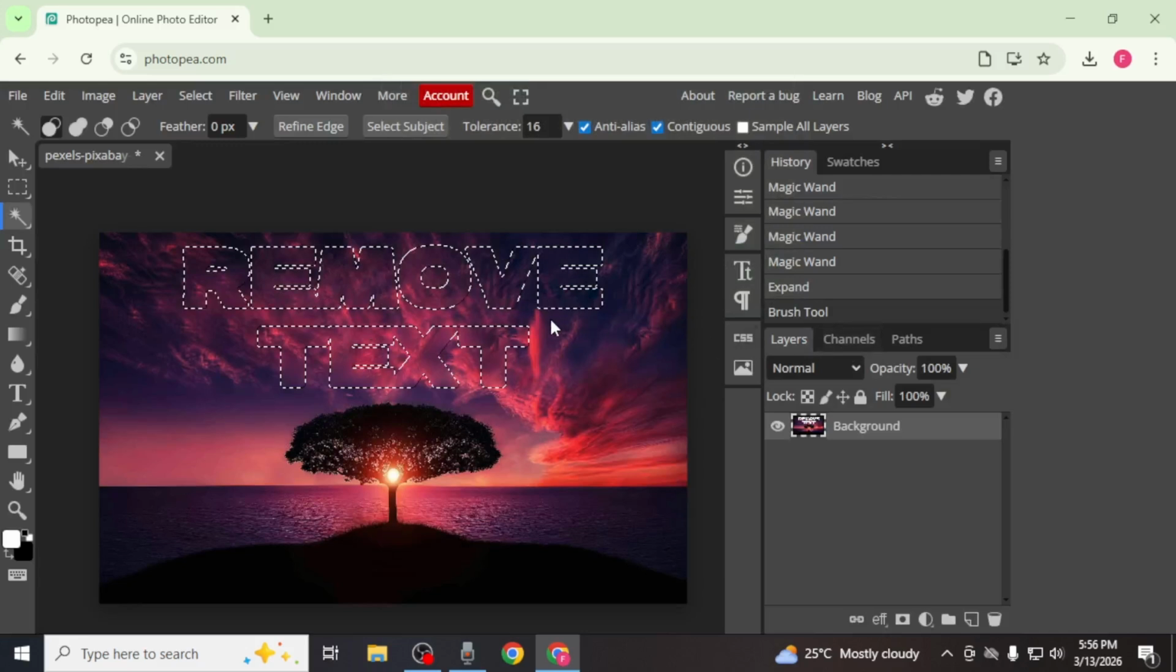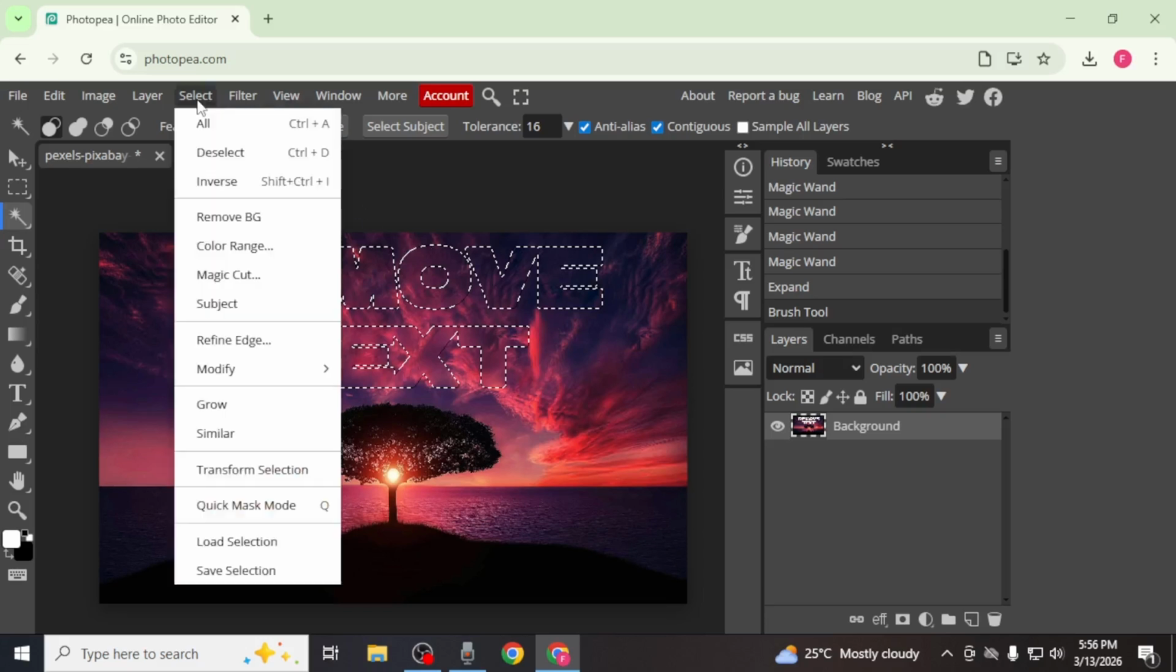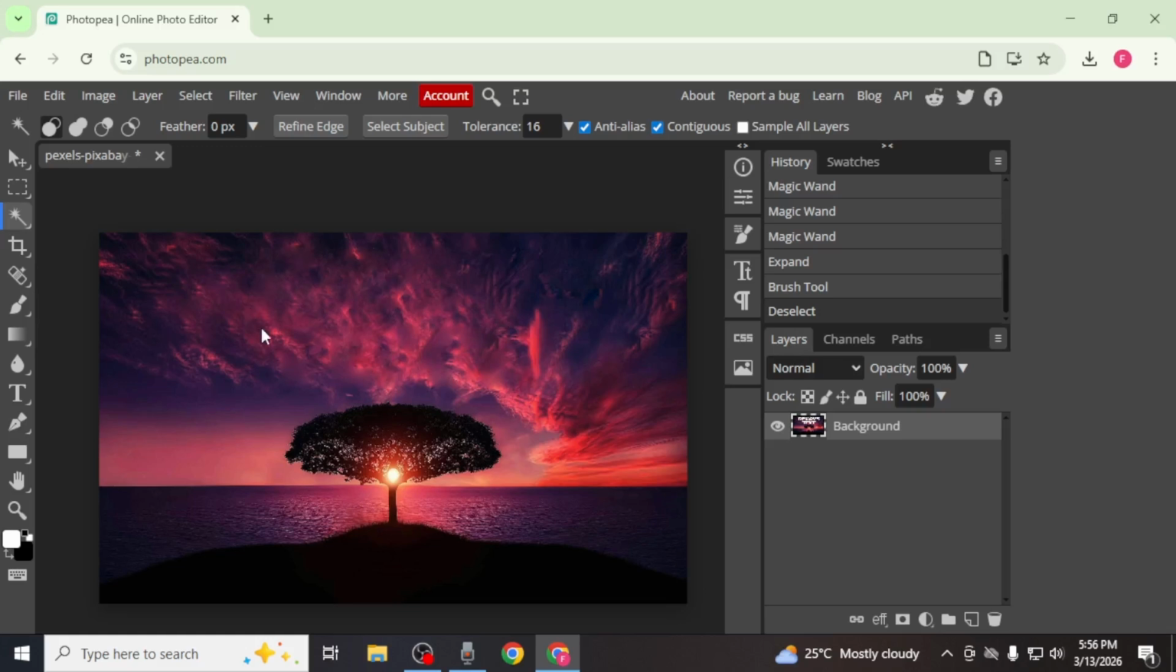Photopea will now analyze the surrounding pixels and automatically fill the selected area so the text disappears and blends with the background. After the process is complete, go to Select at the top of your screen and click Deselect to remove the selection outline. You will now see that the text has been removed and the image background looks smooth.